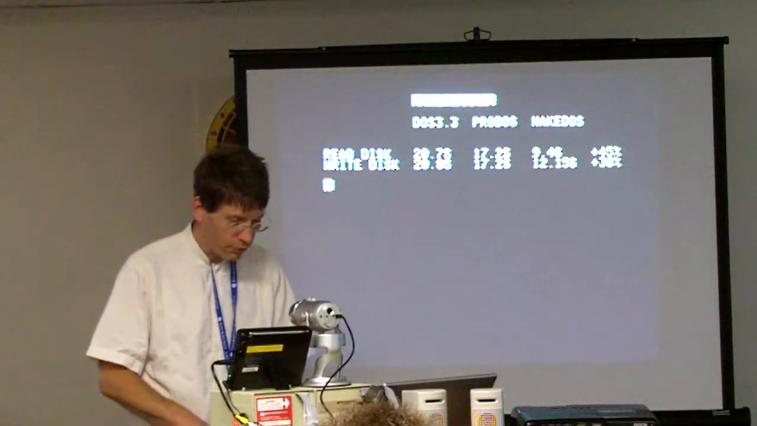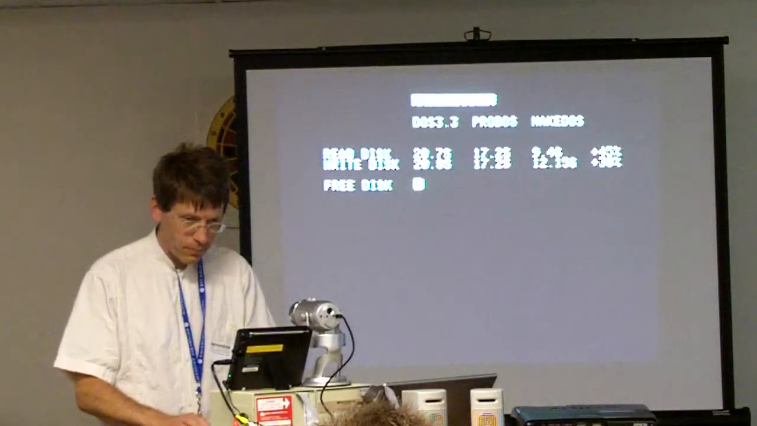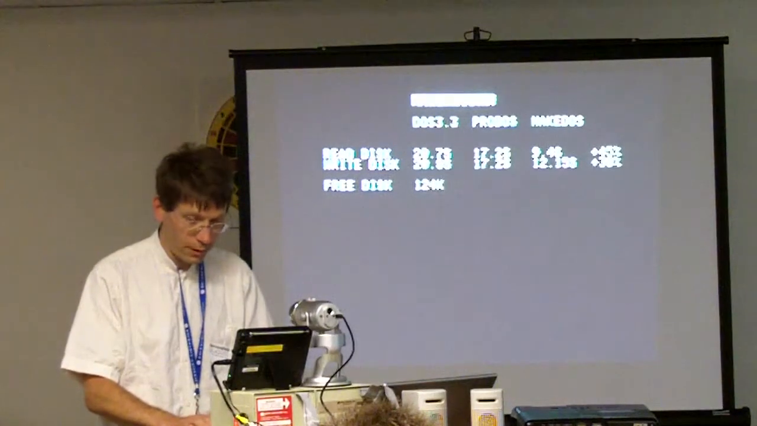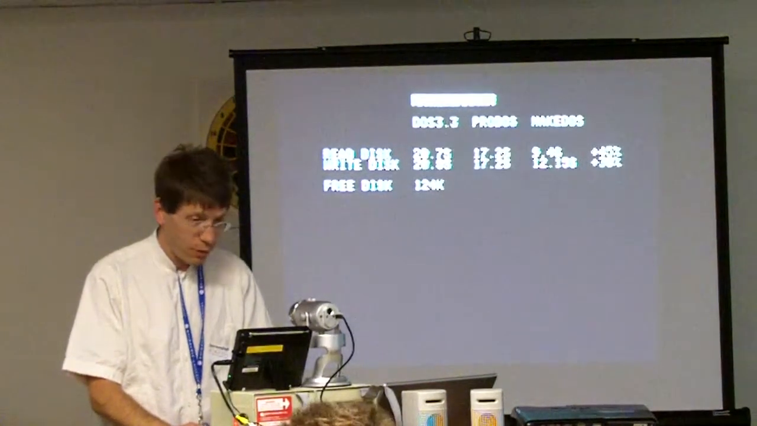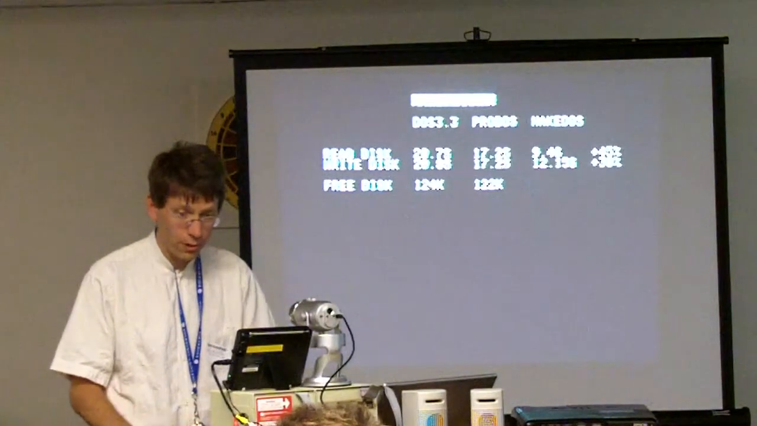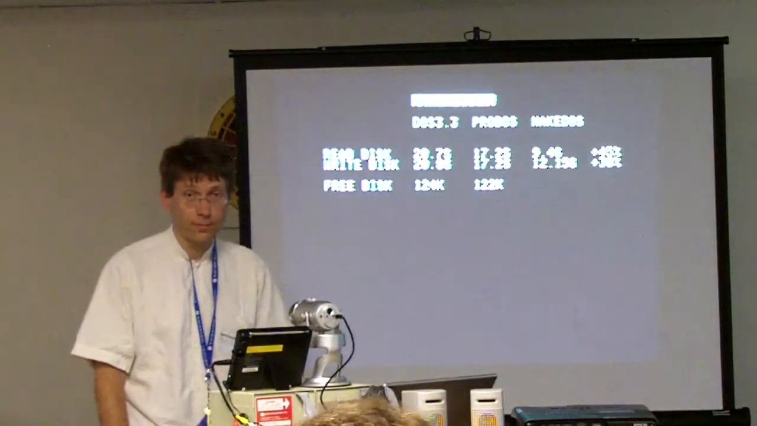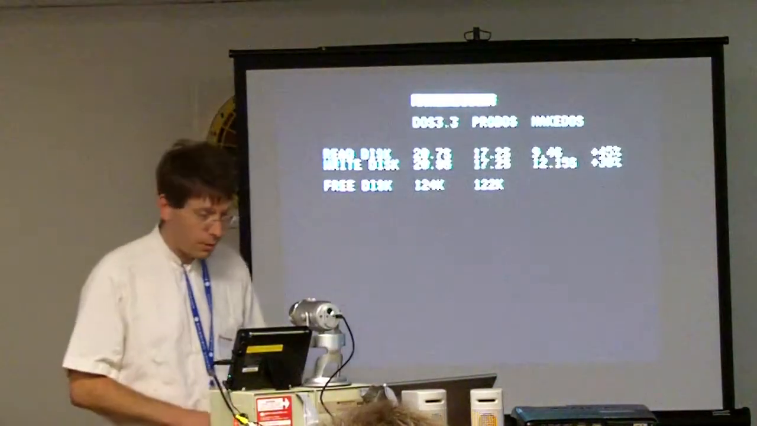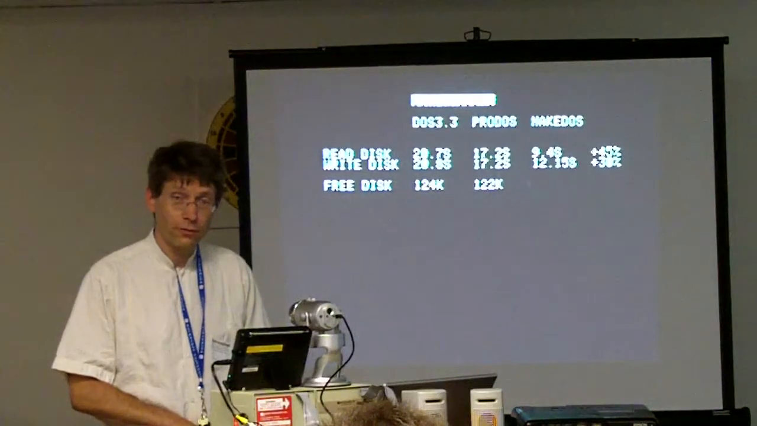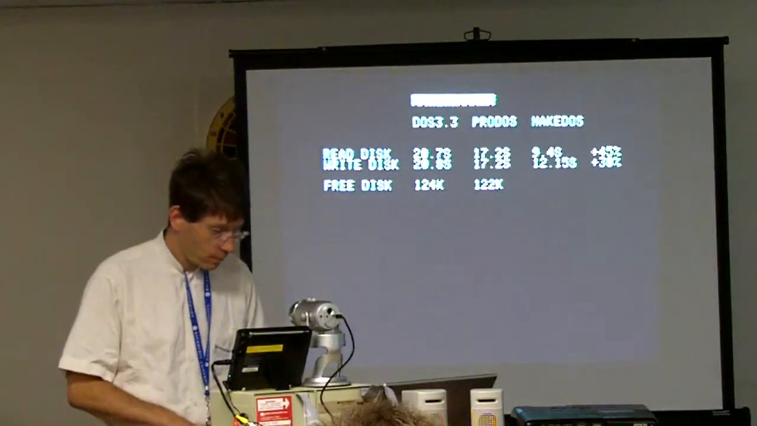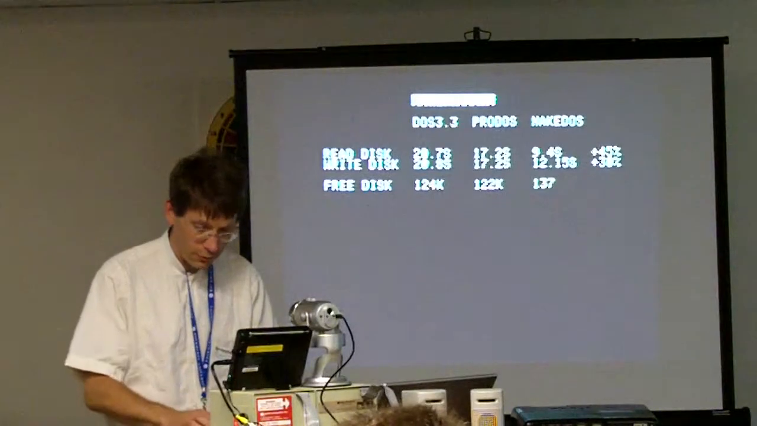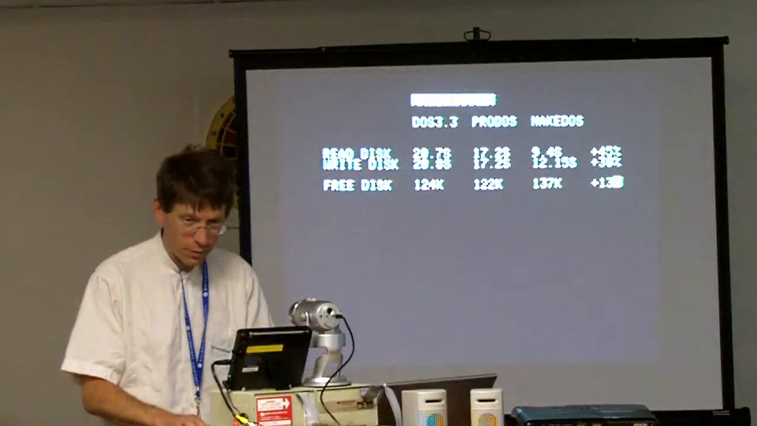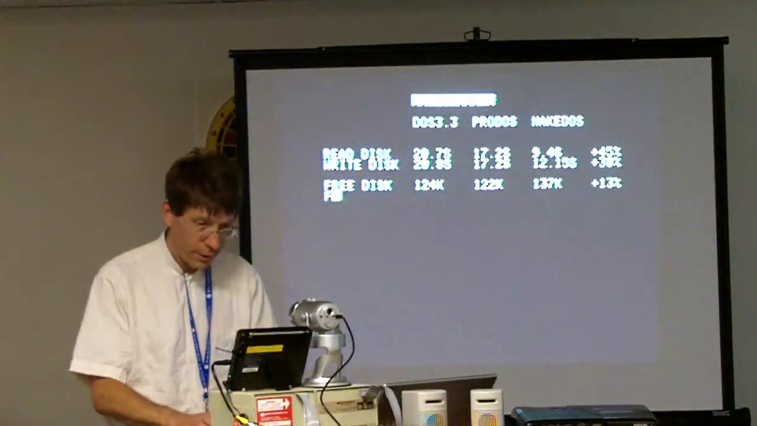In terms of size, if you just init a DOS 3.3 disk, you will have about 124K free. In ProDOS, you'll have about 122K free, and that is not counting BASIC.SYSTEM. But a game wouldn't use BASIC.SYSTEM, though it's tough to develop the game without any kind of UI. And on NakedOS, you'll have 137 out of the 140K free. So that's a modest improvement of 13%.